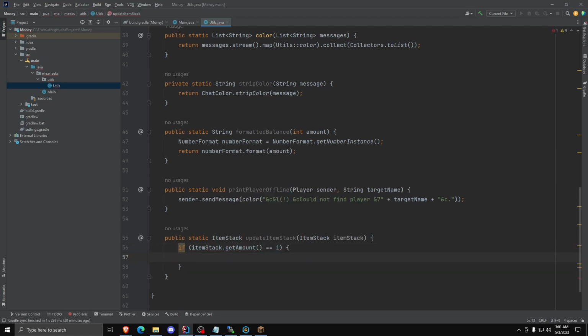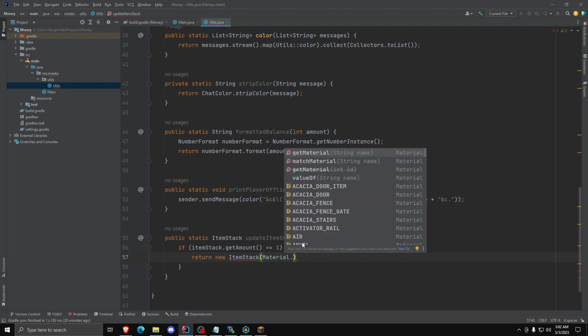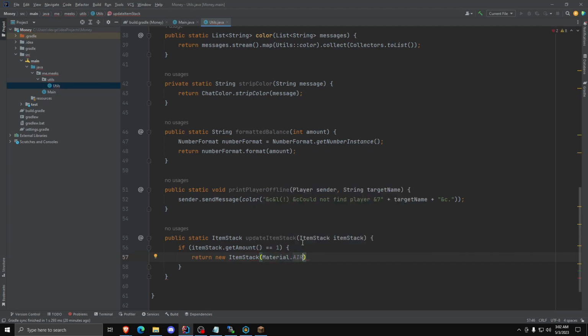What does that mean? It means when we consume it, it's not null in Minecraft, it's actually air whenever you have nothing in your inventory. So the item stack is going to be updated to item stack of material air. Else, if it's not that, the amount of the item stack is greater than 1, so we just minus it. So we do int new amount is equal to item stack dot get amount, and then we minus 1.